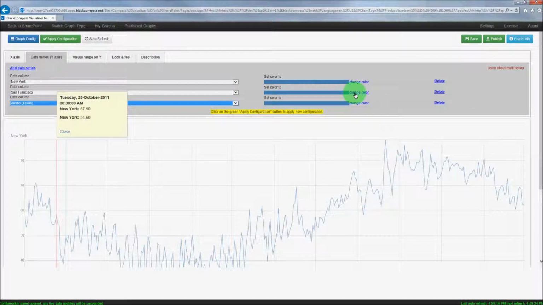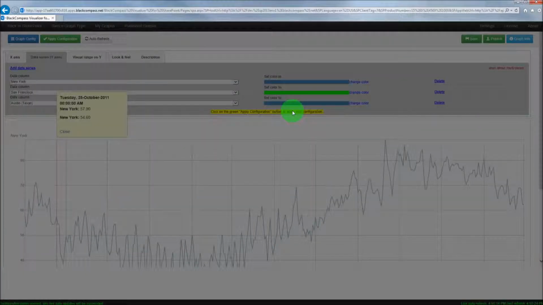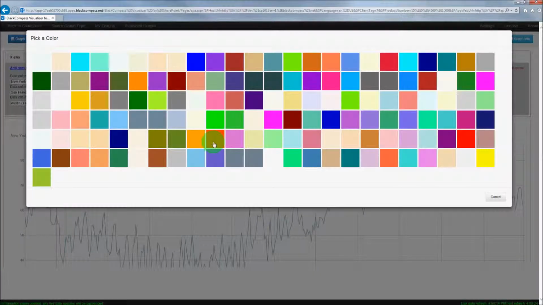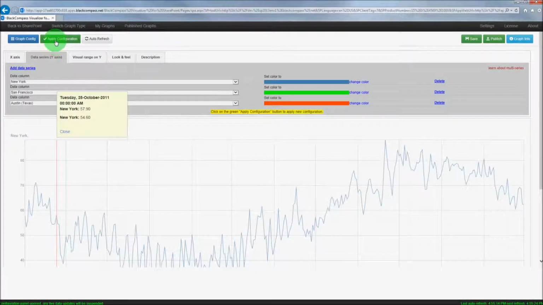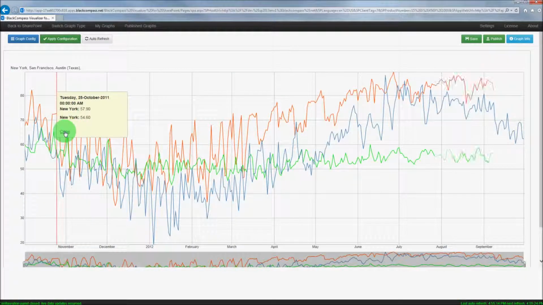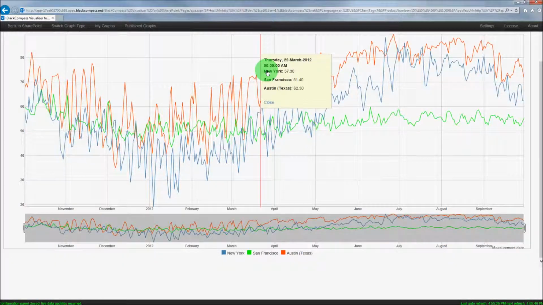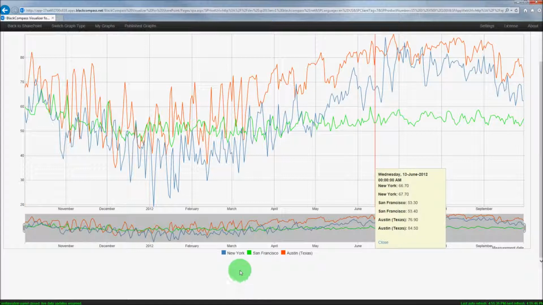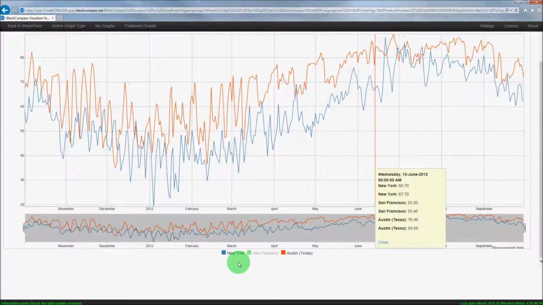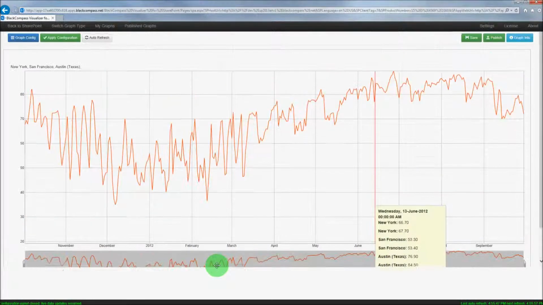I'm just going to change the colors. As you can see, the other two cities have been added now. Using the legend down the bottom here, we can choose to isolate a data series by removing the other ones. As you can see, I've now just isolated Austin.